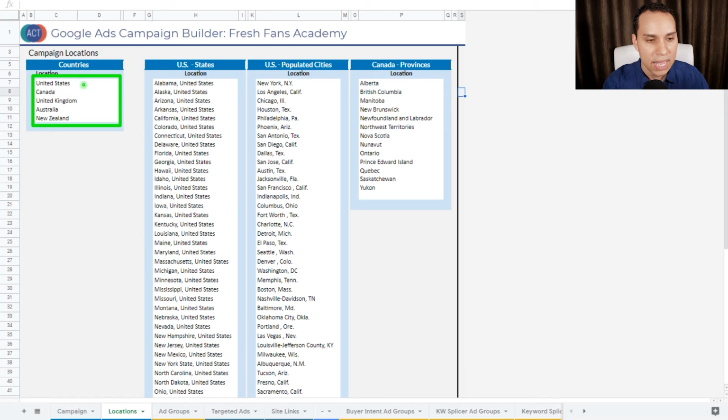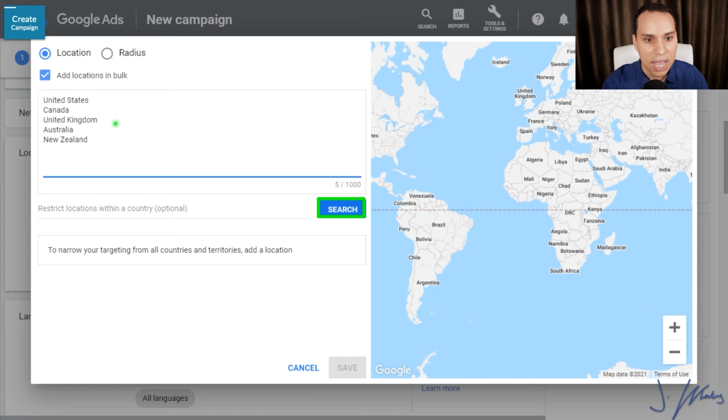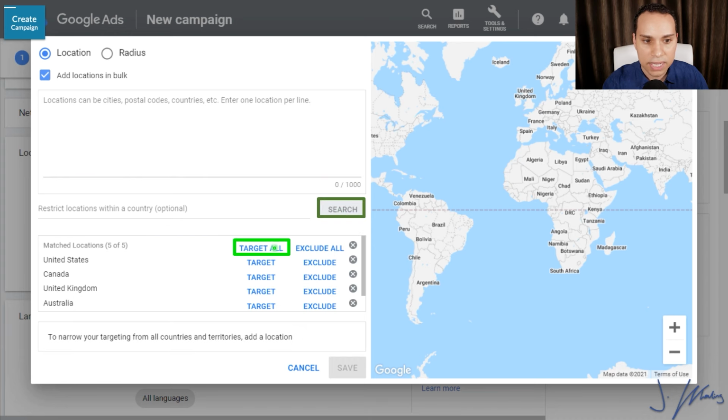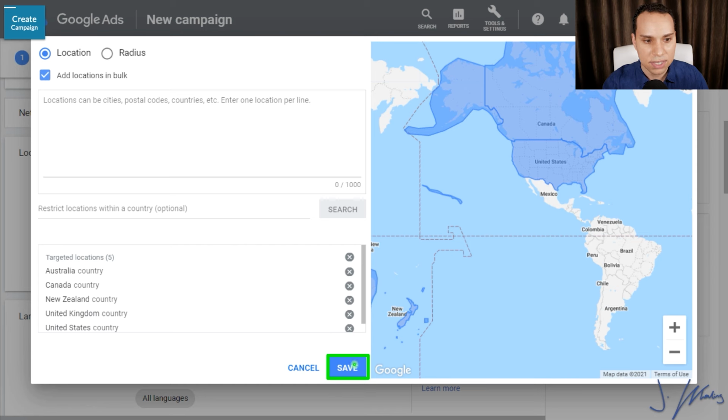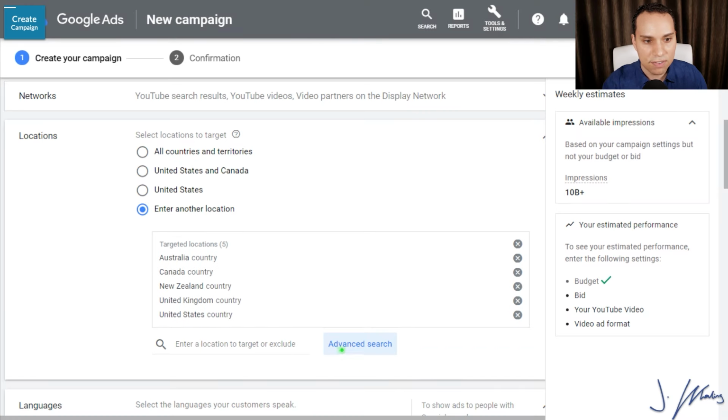So I'm going to go and copy a bunch of English-speaking countries here from an Excel sheet, and then I'll just go ahead and paste them in. I'll click on search. And then I can target all of them and click on save. So now I am going to run YouTube ads to the US, Canada, the UK, Australia, and New Zealand. And we'll go ahead and click on save here.